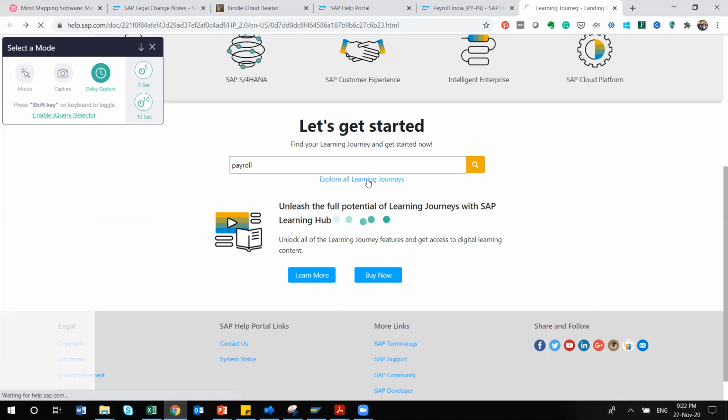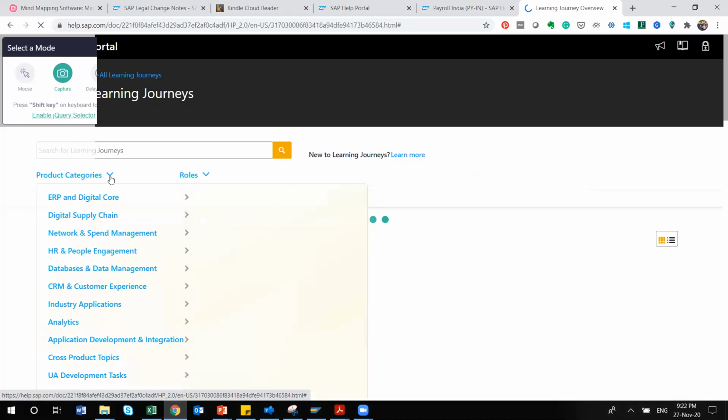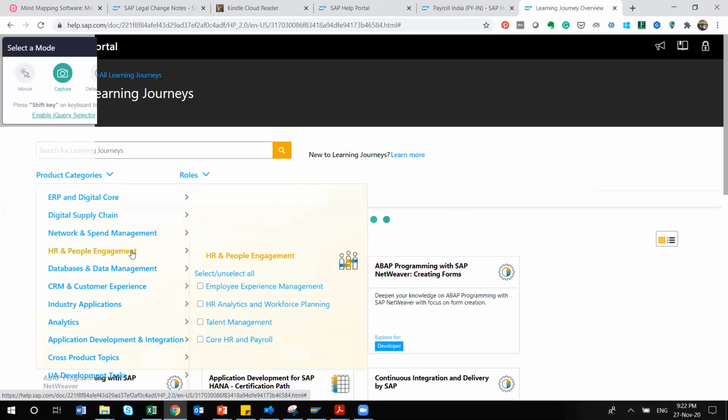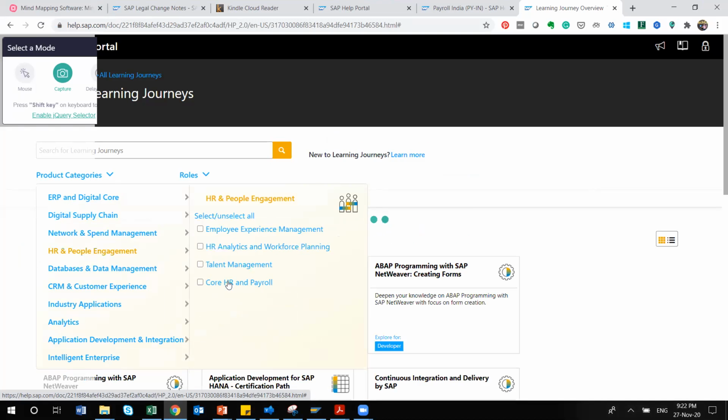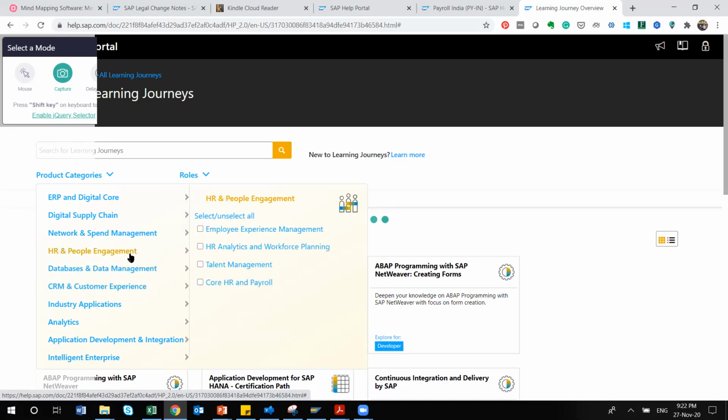Explore all the learning journeys. Okay, so what I will do, I will select product category, HR and people management, and from that I will go to, suppose, core HR and payroll. Okay, so in this way you can navigate core HR and payroll. If I select, sorry, core HR.